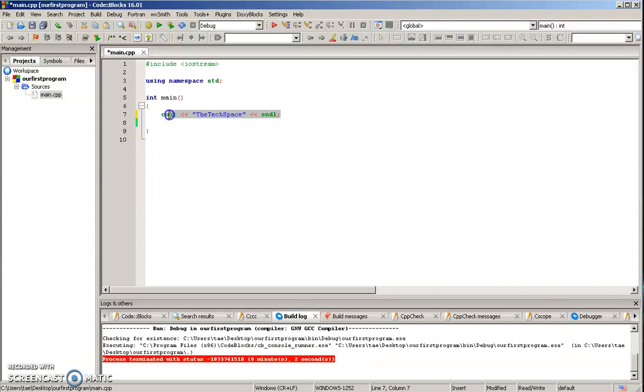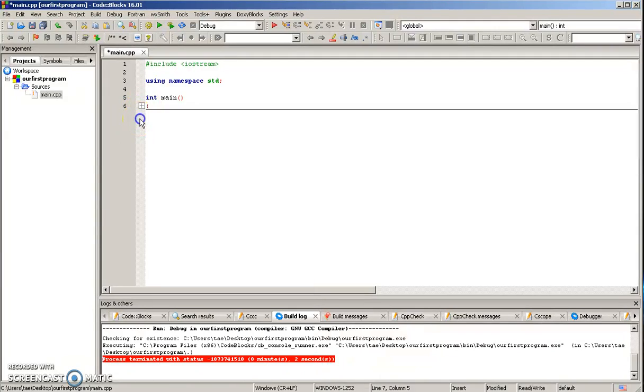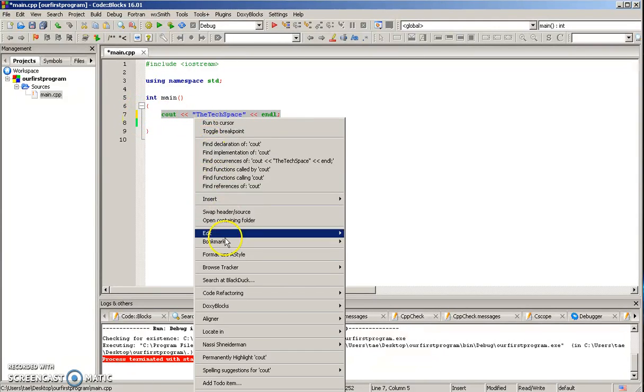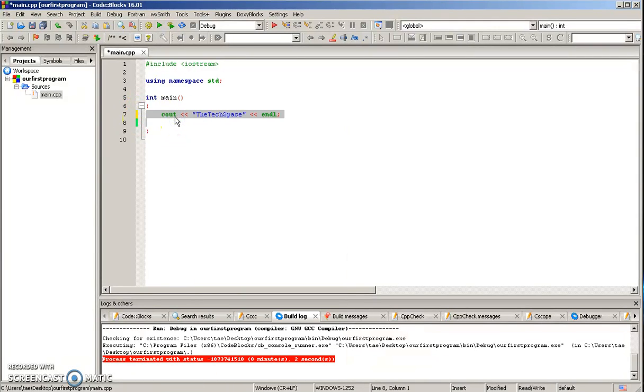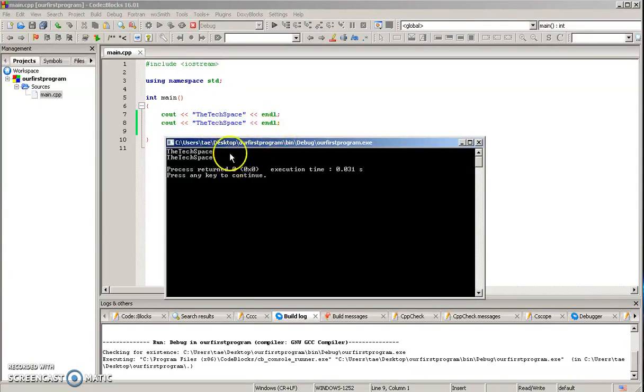And lastly, we'll go ahead and just copy this and then paste it right below it. And if you run it again, you'll see that it prints out again on the second line because you ended the line using this. And that's why a lot of people use endl when they're writing programs, because it just looks cleaner and it doesn't make your text stick together.